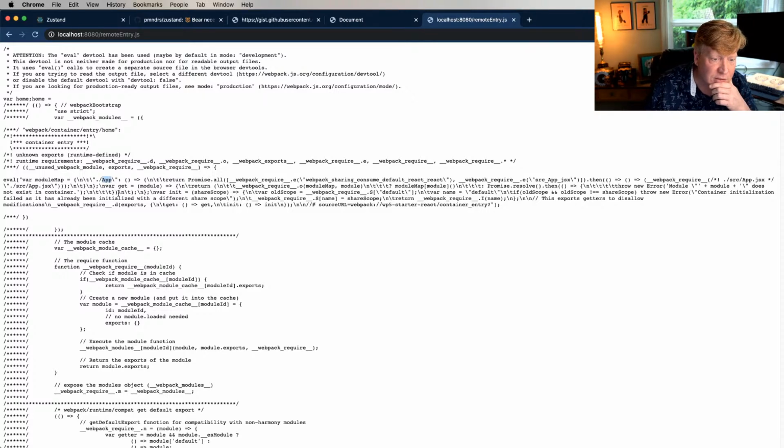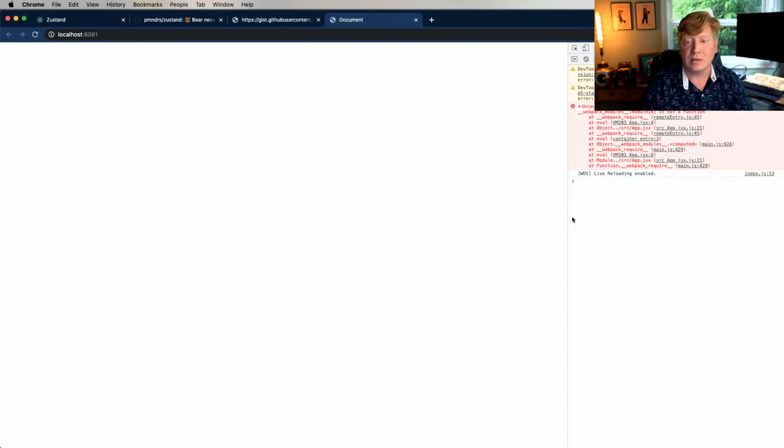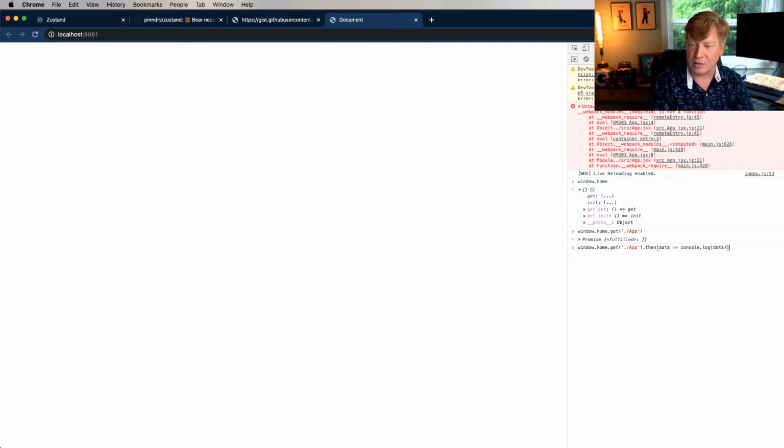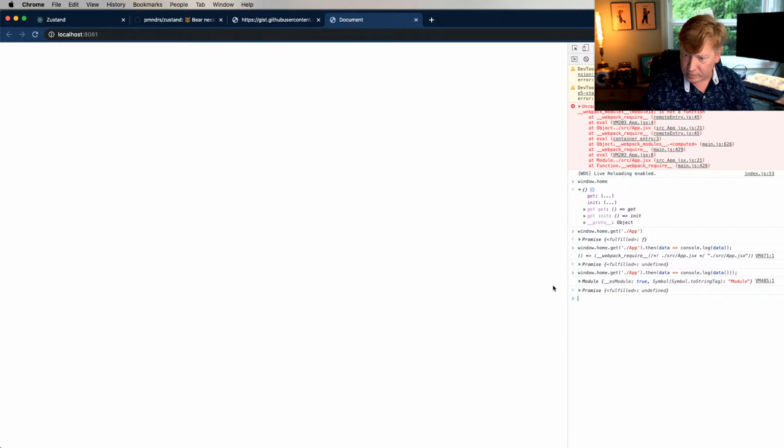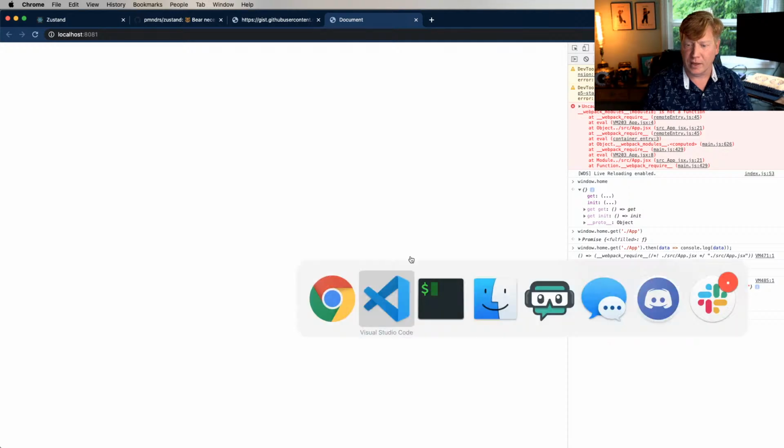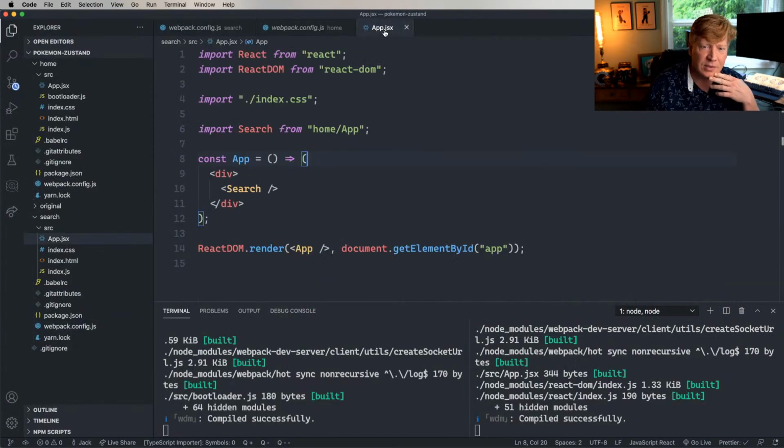That looks about right. So, app. So let's see, window.home. There you go. Get app. That's a promise. Let's see what that is. Okay. Interesting. Yeah, there's no default on that. Why is that? Interesting.